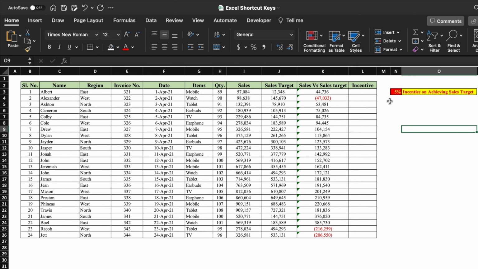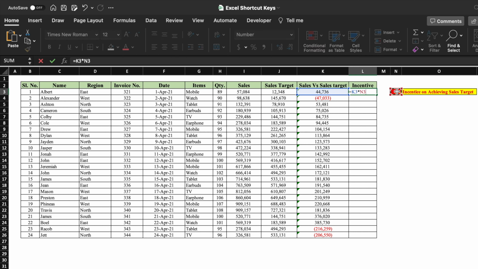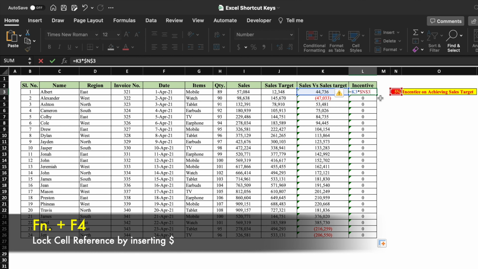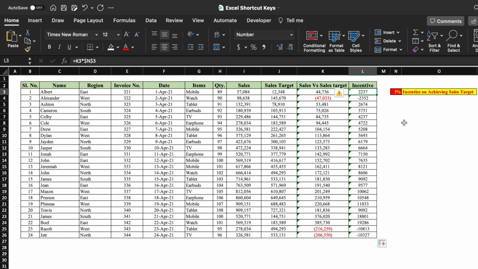This is the data where I have to give incentive to the employees who have achieved their target and the incentive percentage is 5%. I'll click over here plus or equal to, I'll select this into 5%, enter. I'll drag this. When we drag this, we can't see formula or figures over here because our cell reference got changed. Here the cell reference is N3. When we come down, our cell reference got changed. So we will lock the cell reference. To lock the cell reference, we will double click over here and we will press function F4 and the dollar got inserted. We will do enter and we will drag this till end. Now the cell reference got locked.